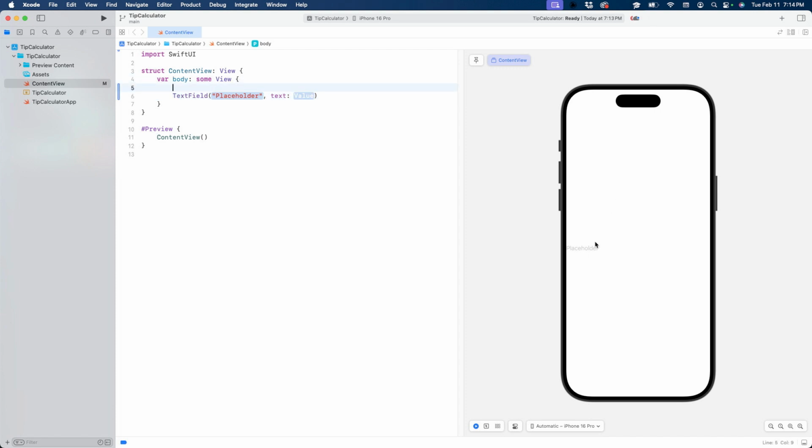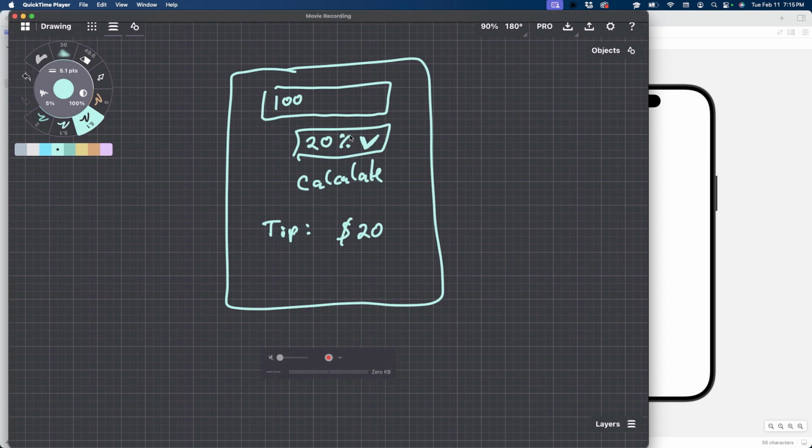Okay, so we have the text field. The user can input something. Since we're going to have multiple view components here, we're going to create a VStack. A VStack is a container where we can vertically stack our views. So let's add a VStack, so we can put some other components in there. And there's some placeholder text here that we'll take a look at in a bit. Let's just put a couple more things on here.